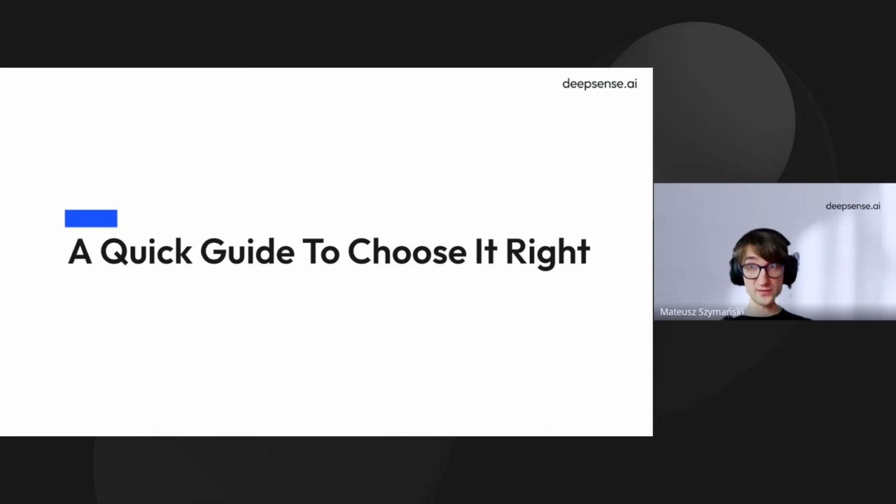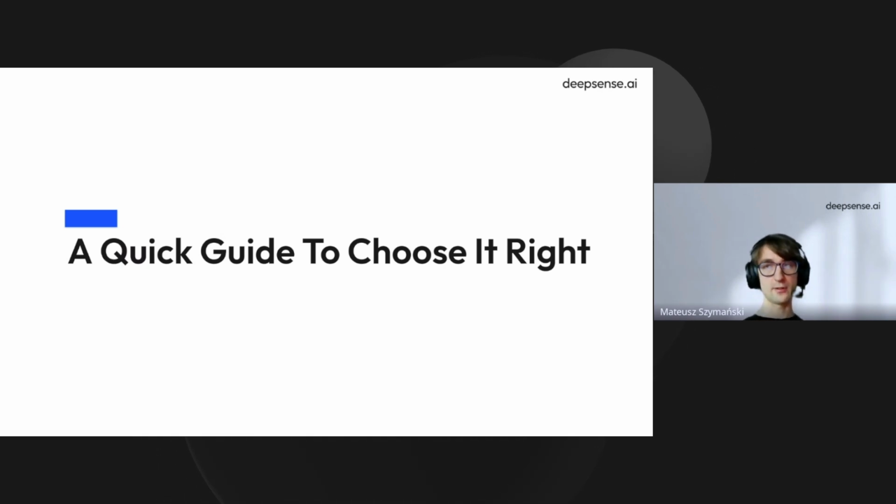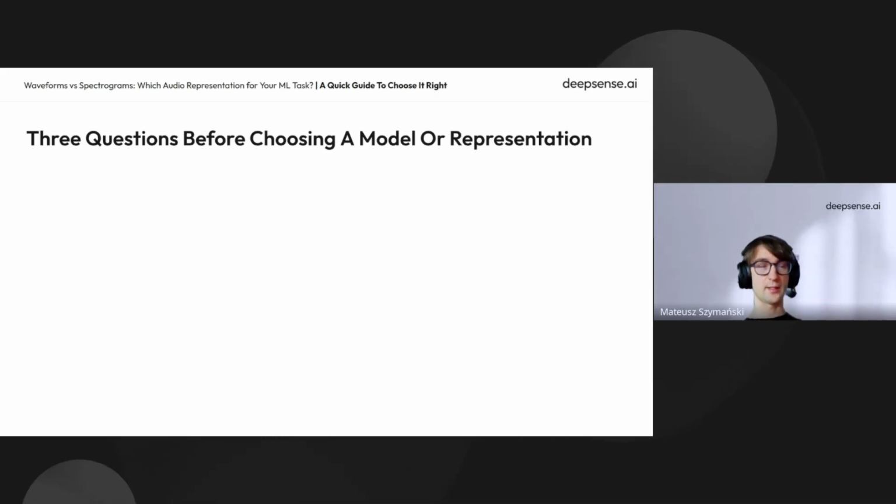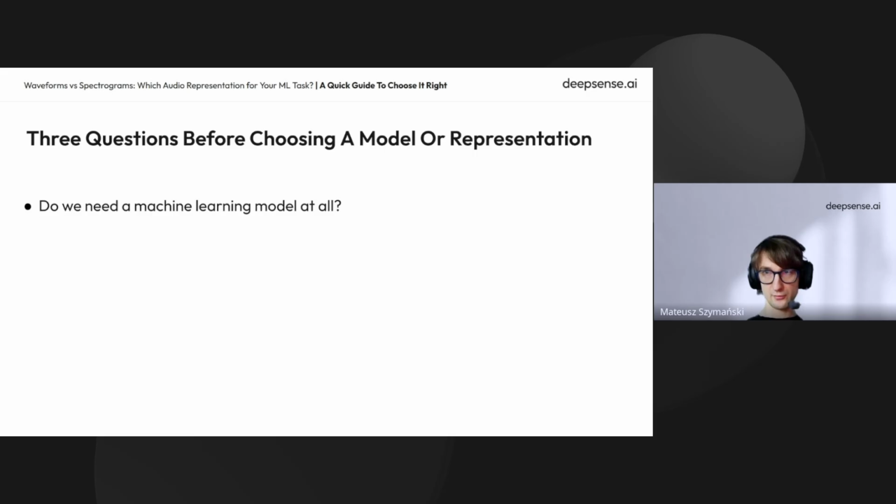Okay, having that said, we know a little more about the characteristics of this representation. I'd like to end my presentation with a quick guide on how to choose the right representation for our context. Before we begin, I'd like to raise three questions that are good to answer before we start building any model at all. First of all, do we need a machine learning model at all? It turns out that many audio-related tasks can be solved by deterministic algorithms. They are very well known and studied. Sometimes we need a good processor for that instead of a custom machine learning model.